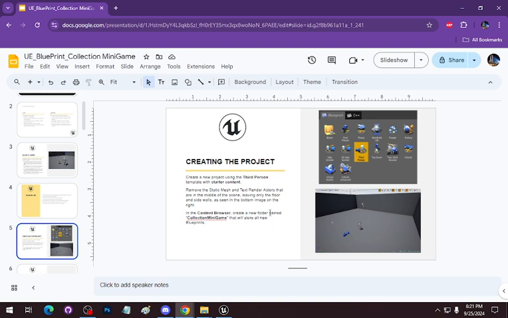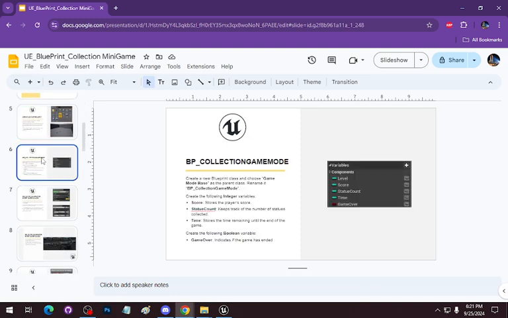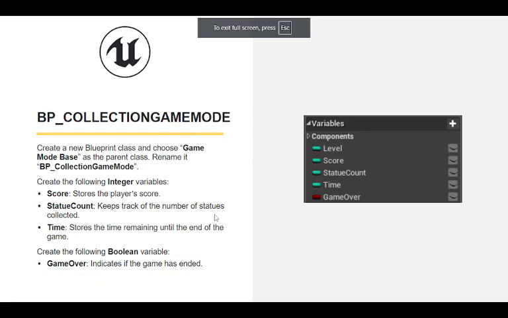Creating the project through new, we're going to start with a third person project. We've already been working with one, so we're just going to roll with that project here for right now. Collection game mode, again, BP collection game mode. Again, we're using the BP underscore. It's a prefix that will help us sort classes out. This is a blueprint class.